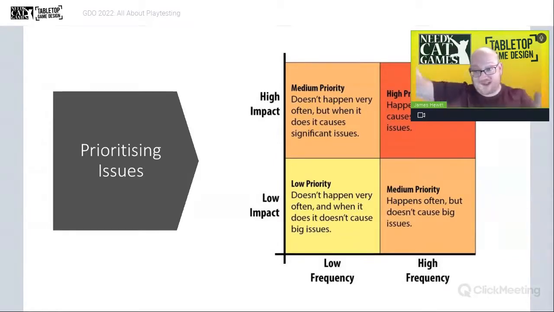And you will lay them all out and you will group them. Anything that's top right, that's your high priority stuff. Bottom left, low priority, that's stuff you don't have to worry about right now. And the medium priorities off to the other sides. That gives you an itemized list of things to work through when it comes to actually iterating your game.